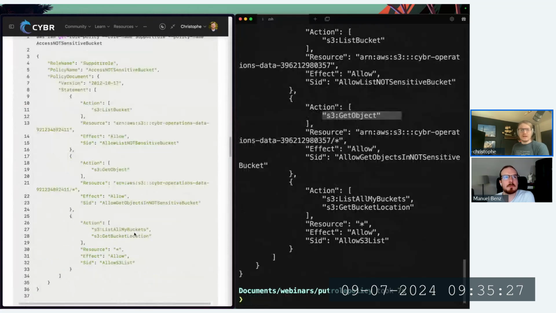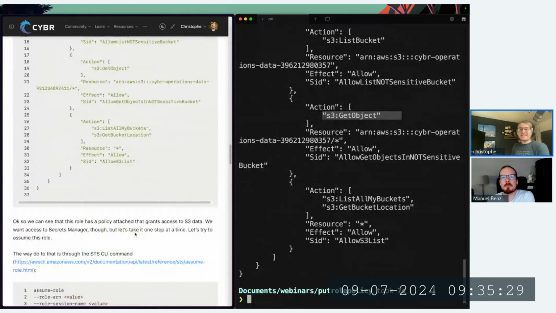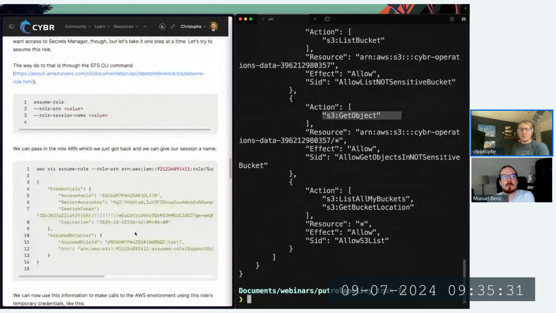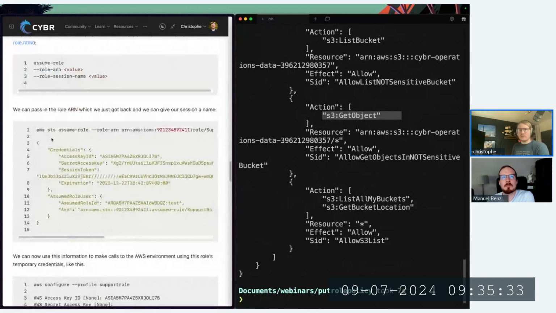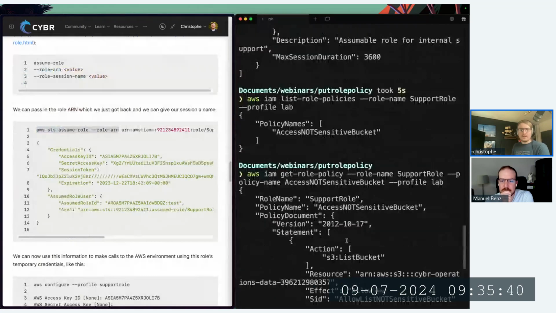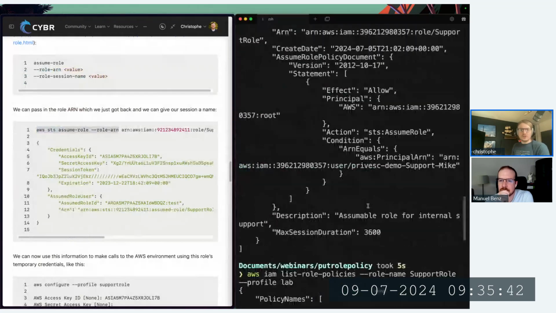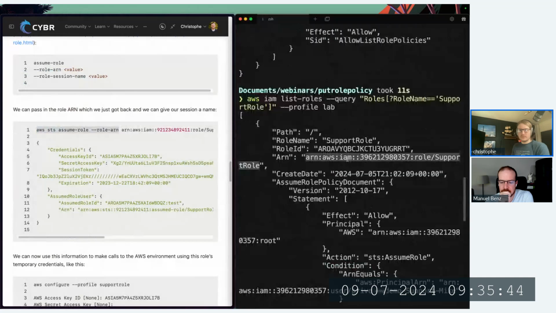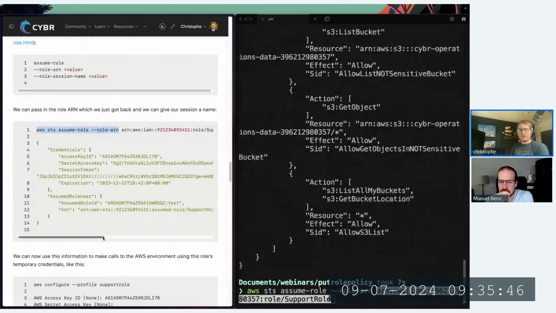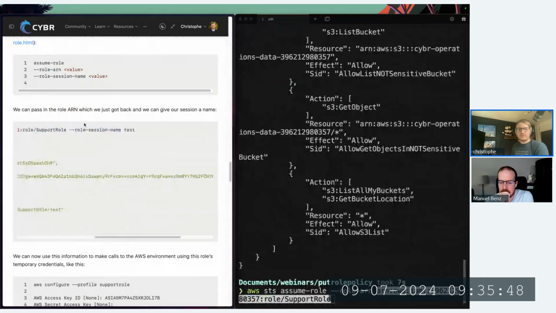To validate and verify that, I'm going to go ahead and assume this role. So what we'll do is pass in the role ARN that I received earlier, which was right here. I'm going to assume that role now, and we'll also pass in a role session name. I'll just do lab demo and then profile lab. So we get back credentials to assume this role.